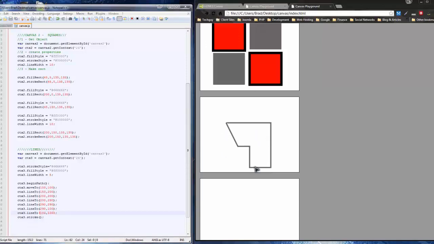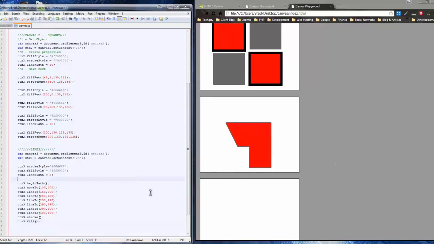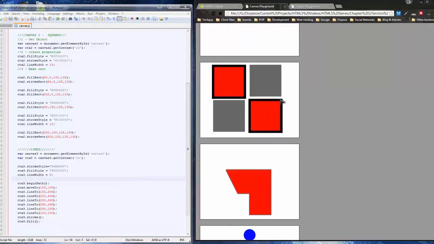Okay, so now we connected it, so now we can add that fill that we took away earlier. Okay, save it, and there we go. So we made a bunch of lines, we connected them, and we filled it. Alright, so next, we have the first 3 done.